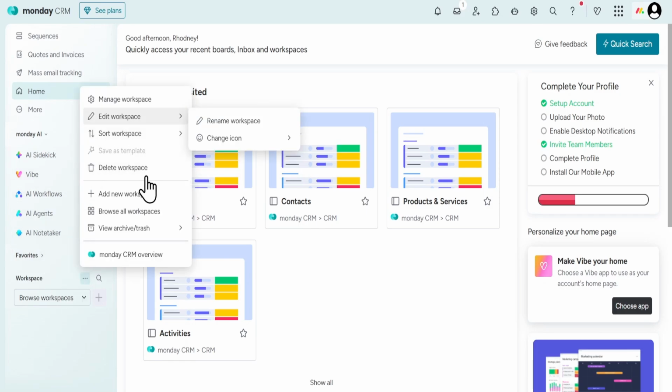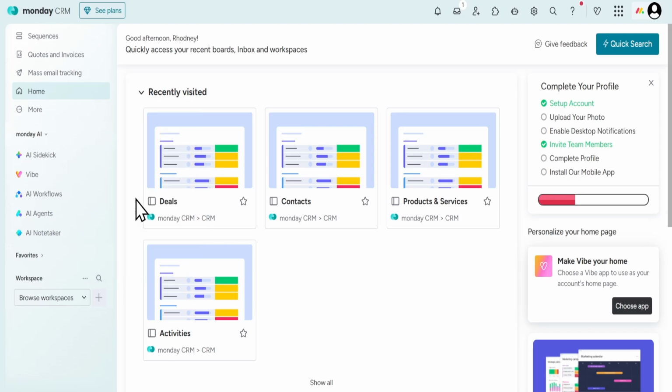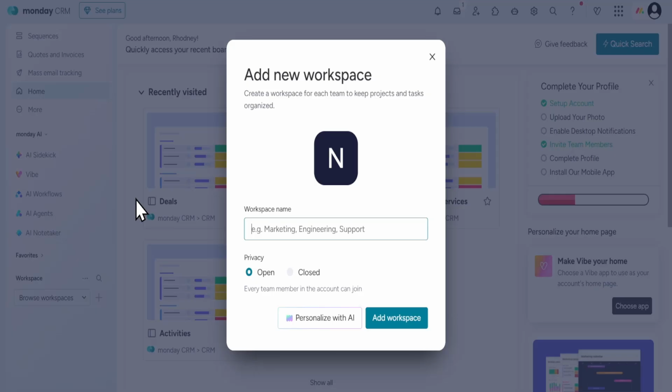Before creating anything, it helps to understand what a workspace actually is. A workspace is like a main container that helps you organize related boards, projects, and team activity in one place. Think of it as a department, client area, or project hub where everything connected to a specific workflow can live together.